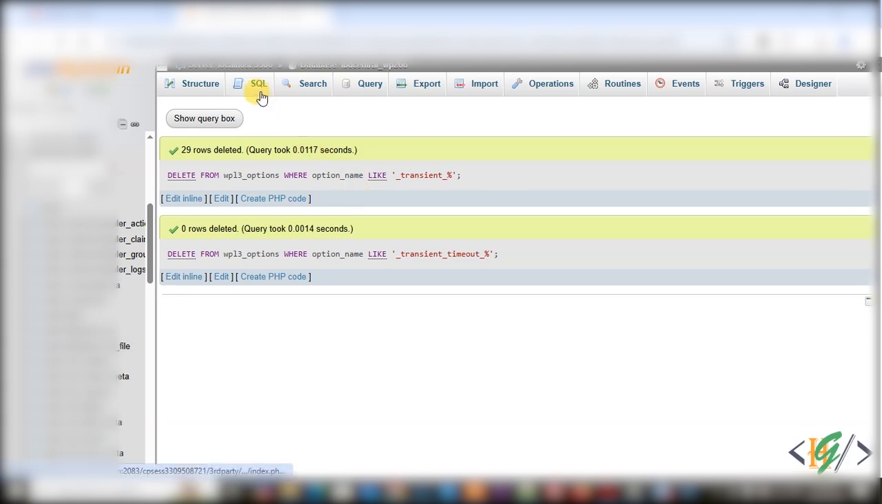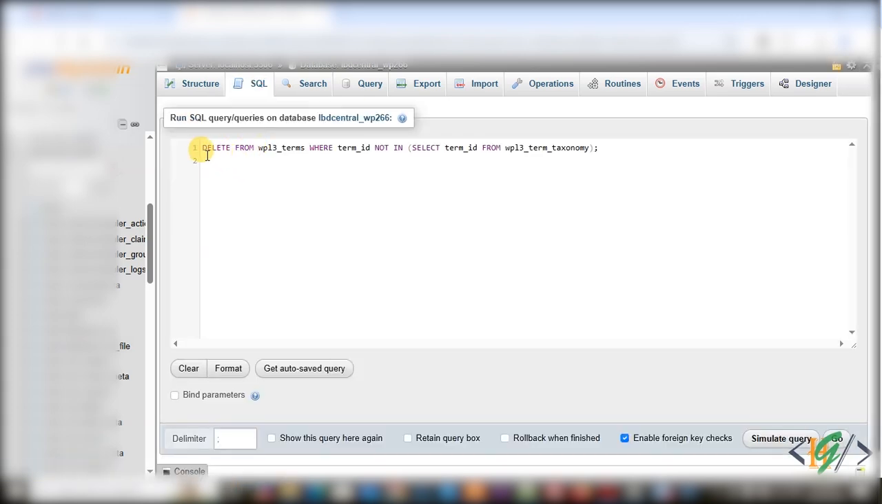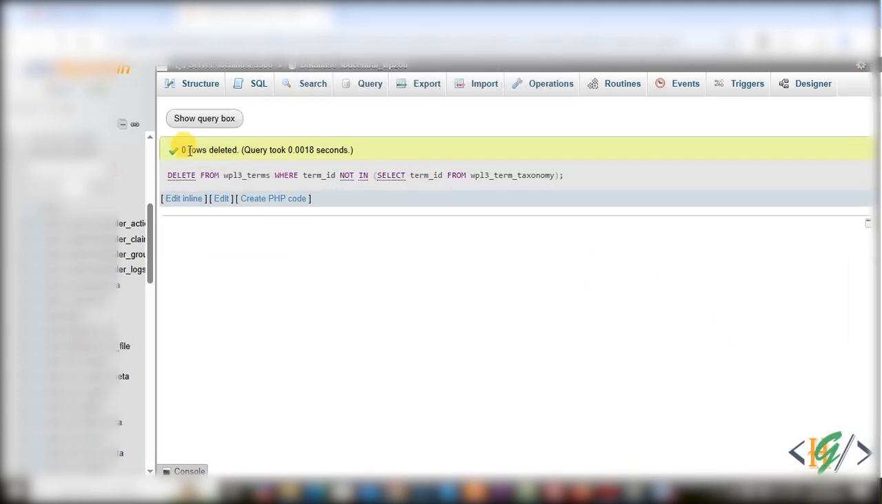Again click on SQL. Now paste query. Now you see delete from WPL3 terms where terms ID not in select term ID from. Again database prefix and then click on go. Okay. Now you see 0 row deleted. So query executed. And then we are going to remove orphan post metadata.